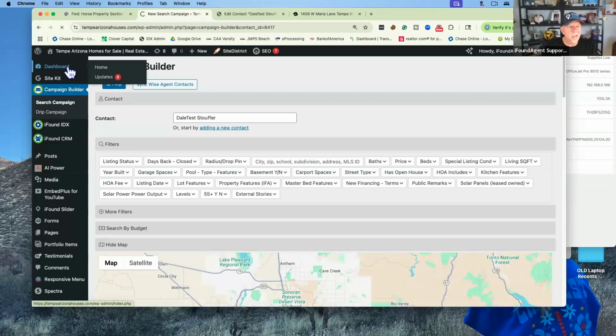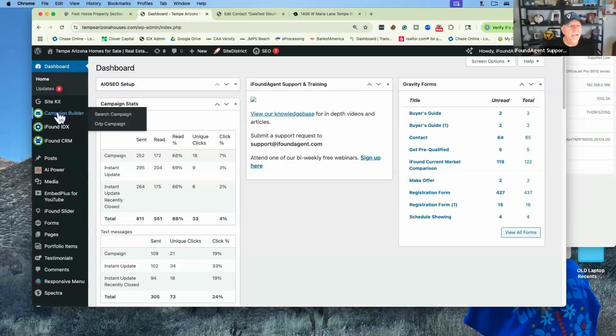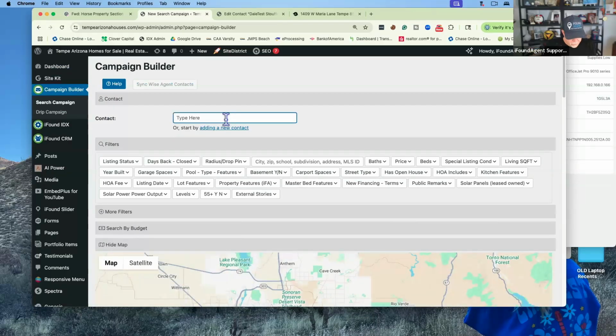If I go back to my dashboard and come into campaign builder, search campaign, I'm not there, but I can type Dale test, boom, right there. So I select Dale test. Now, in this case, I'm doing a buyer search campaign. Mostly, I'm only going to send active listings. I don't want to send UCB and CCBS to a buyer. So I'm just going to send active.